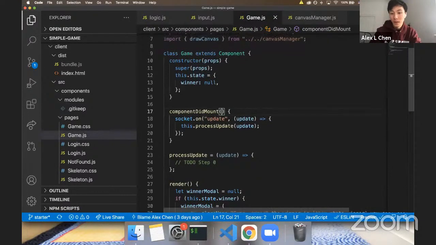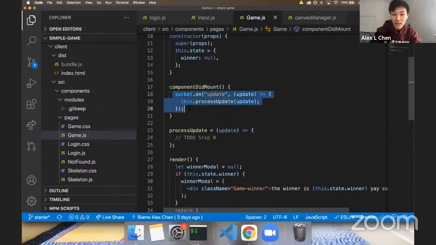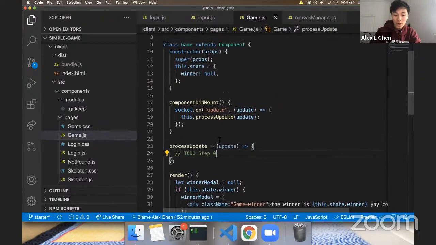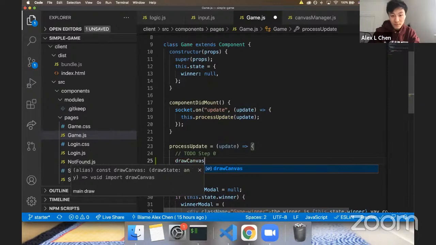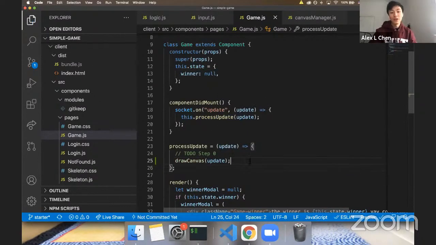Game.js. You can see here that I've written a function called socket.update, this.processUpdate. What that's doing is every time we get an update from the game server, we're going to update our game state somehow. So how do we do that? In here, we're going to call a function called draw canvas update. And draw canvas is a function that we're going to define in a second. So we're kind of working forwards here. Draw canvas hasn't been implemented yet, but we're going to implement it in just a second. And draw canvas is a function in Canvas Manager.